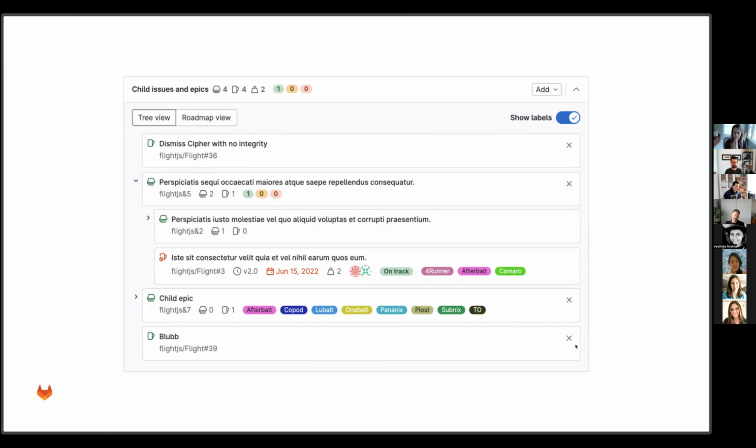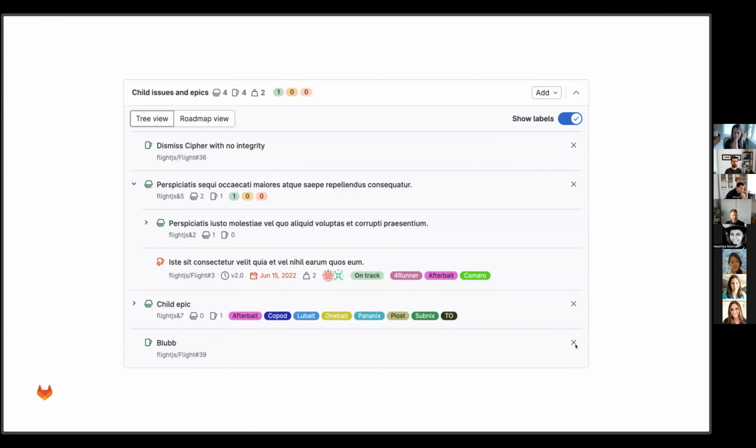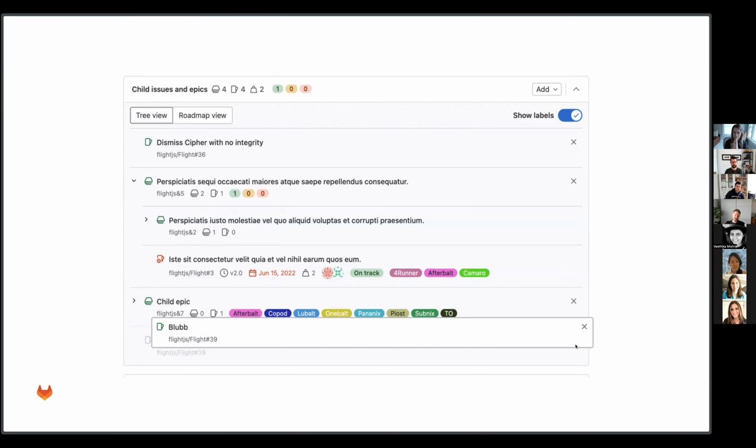The next thing was child issues and epics. This one actually has drag and drop support. So we also redesigned this widget a bit, removed all the unnecessary boxiness of this component, and also improved the drag and drop styles so that you can better see what you're dragging.